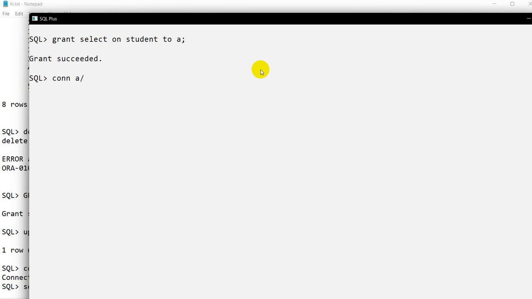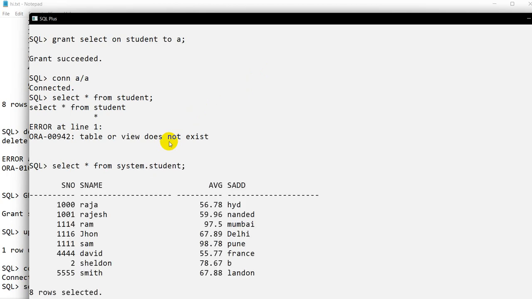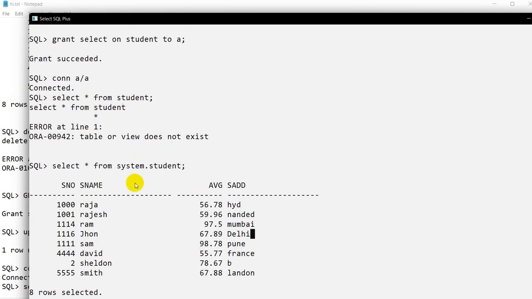Now I will connect to a/a. So select star from student. It will give us an error. This is not the way we can access. We have to give the username, system.student. Now it will give us the result. So here you can see the user is able to select from this student table which is present in DBA, right?